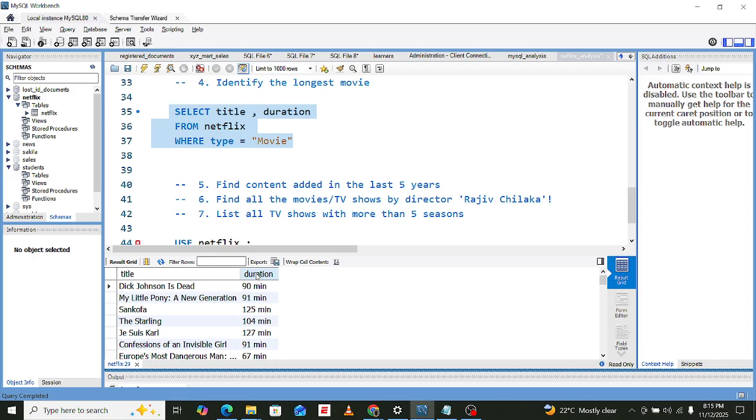Varchar. It has both, so meaning it's a string, right? It's a string, yeah. So here we have a problem: we cannot check the longest movie with this kind of data, because you cannot check the longest duration when the duration is in varchar. So we must convert this.